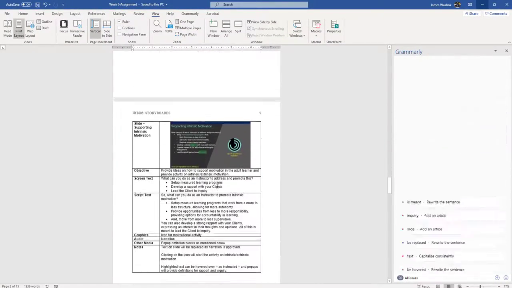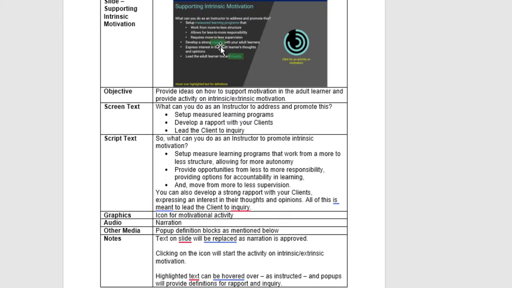And some more shots. This shows where some highlighted text is. These two words here are new terms, so we created hotspots over top of them. When the user hovers their mouse over top of them, little pop-ups would come up and provide a definition.